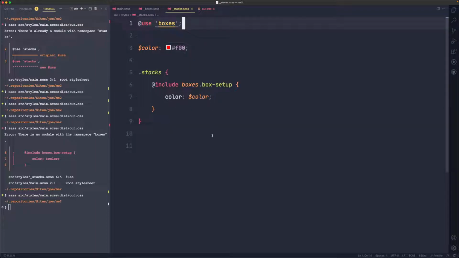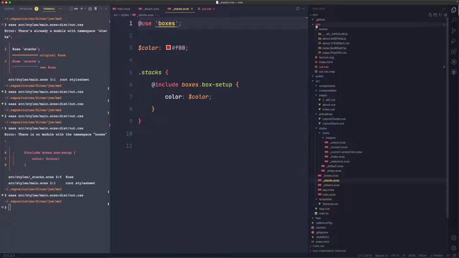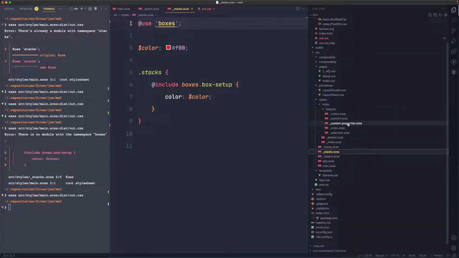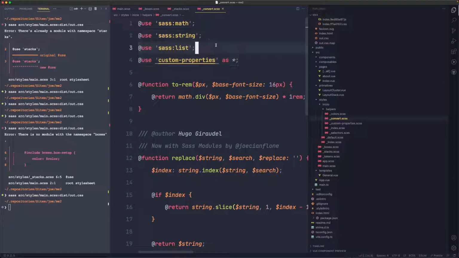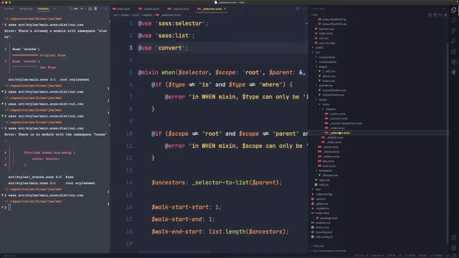So that does leave, I guess, a somewhat annoying thing if you happen to have a bunch of custom files that you've created. So I have this one here. Let's see if I have anything in here. So this guy up here, anytime you're in a file, you have to use all the things you want to use inside of here. So I have my own custom properties thing that I'm pulling in. I want to use some of the Sass inbuilt stuff for lists and strings. Anytime I have this, I have to actually call it again.